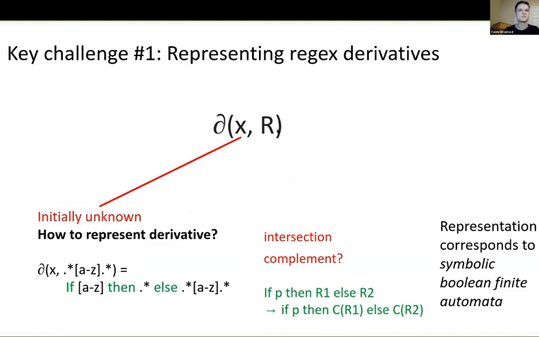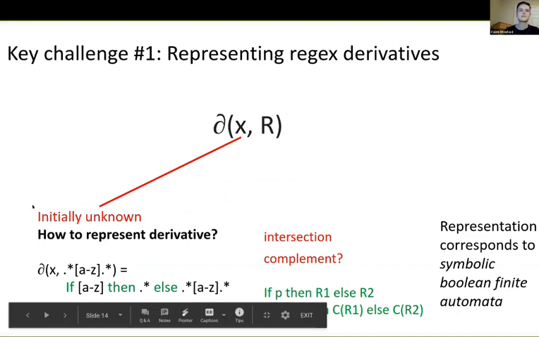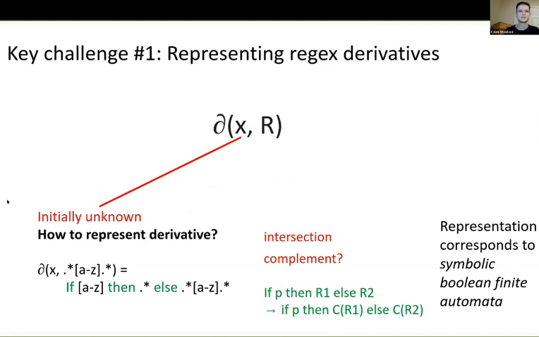So here's the form of the derivative. Given an initial character x and a regular expression r, give me all the next states. A key here is that because we're trying to do solving rather than just matching, we don't know what x is. So x is initially unknown, and we have to represent this as a set of different possibilities in a compact way, in a way that doesn't blow up and that leads to the best empirical performance.